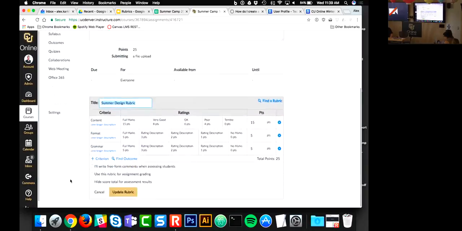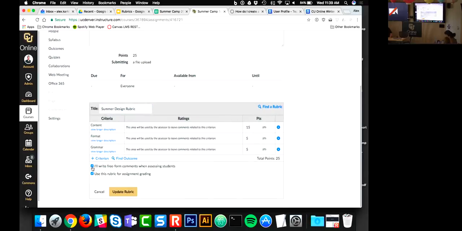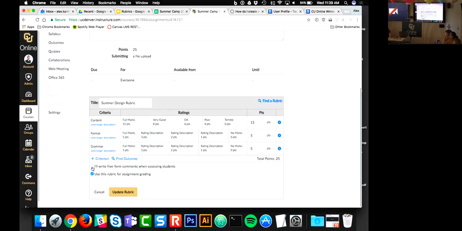If you go in to edit this too, you can actually choose some different options here as well. So this lets you write free-form comments alongside that rubric when you're assessing students. And you can also choose to use this rubric for assignment grading, which lets you kind of total up the points as well, basically. But if you click that, I'll write this reform, then all those columns go away. So you don't want to do that. I made that mistake once. It was just like unclick and it worked back. Yes, it came back.